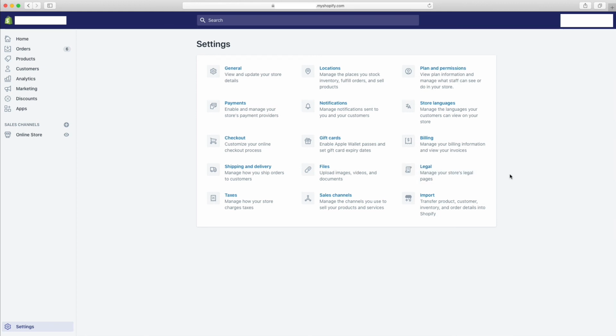Your sales channels, once again, that's your online store or Facebook or Pinterest or Instagram or a pop-up shop or a point of sale. And import, this would just be importing information into your Shopify account. So that's it for your Shopify dashboard overview.